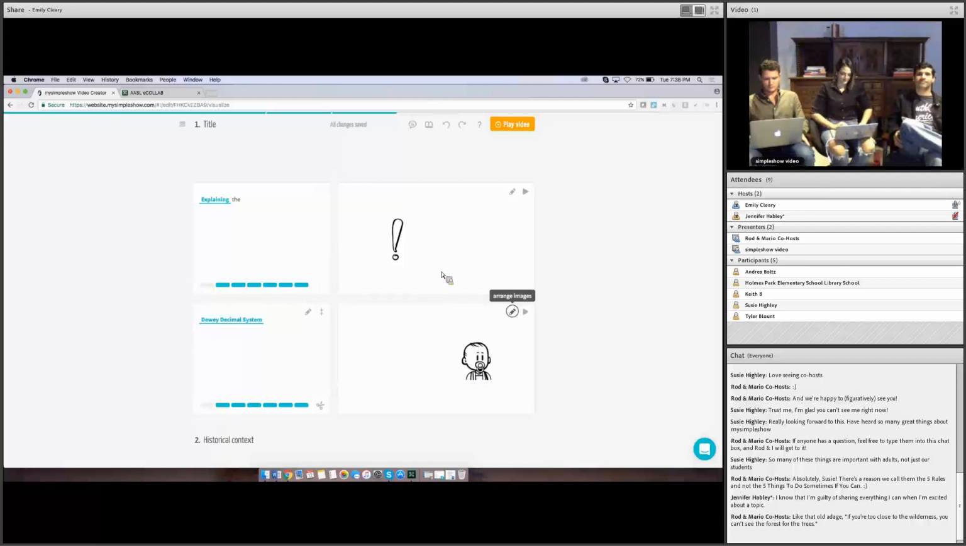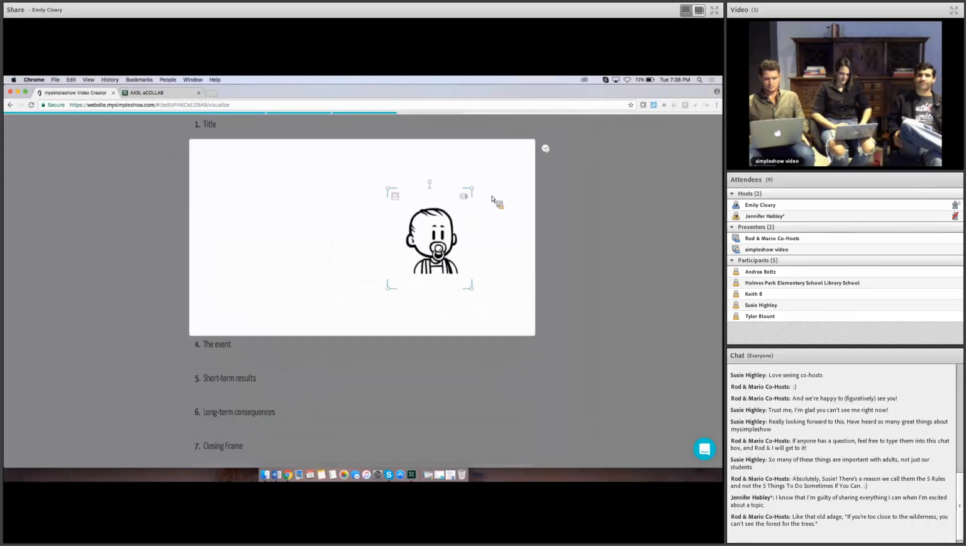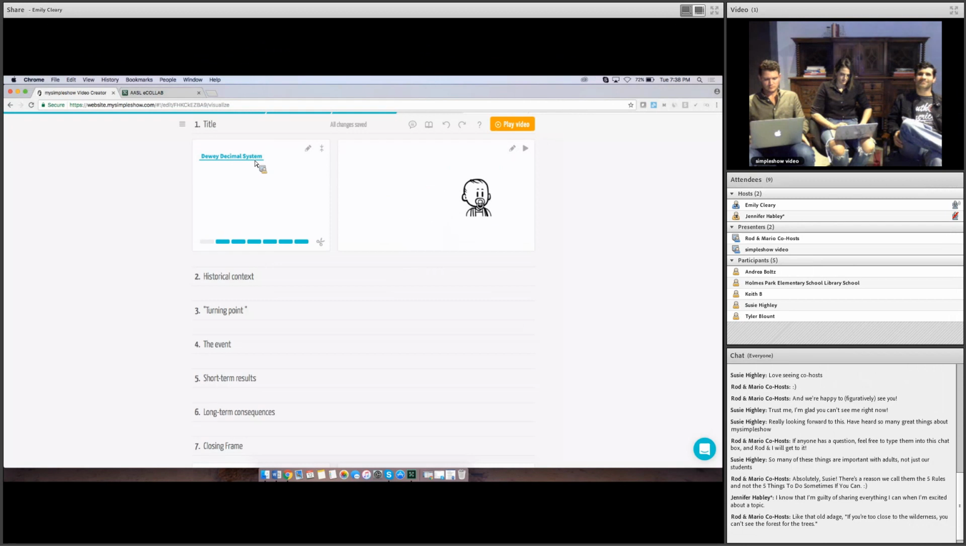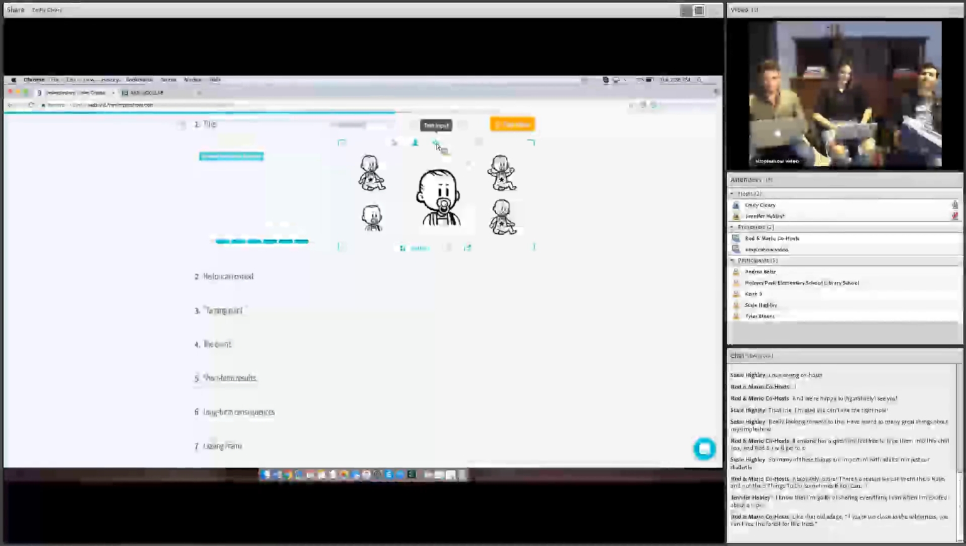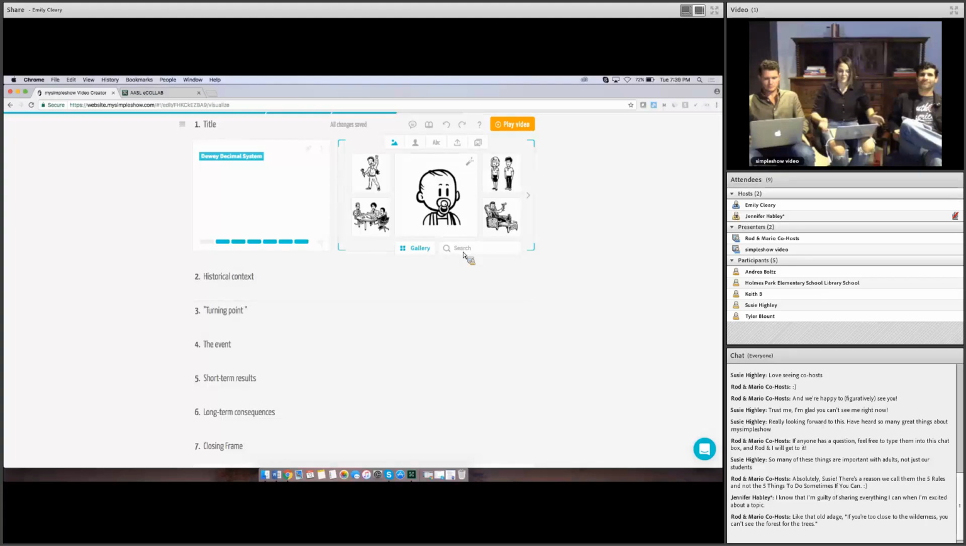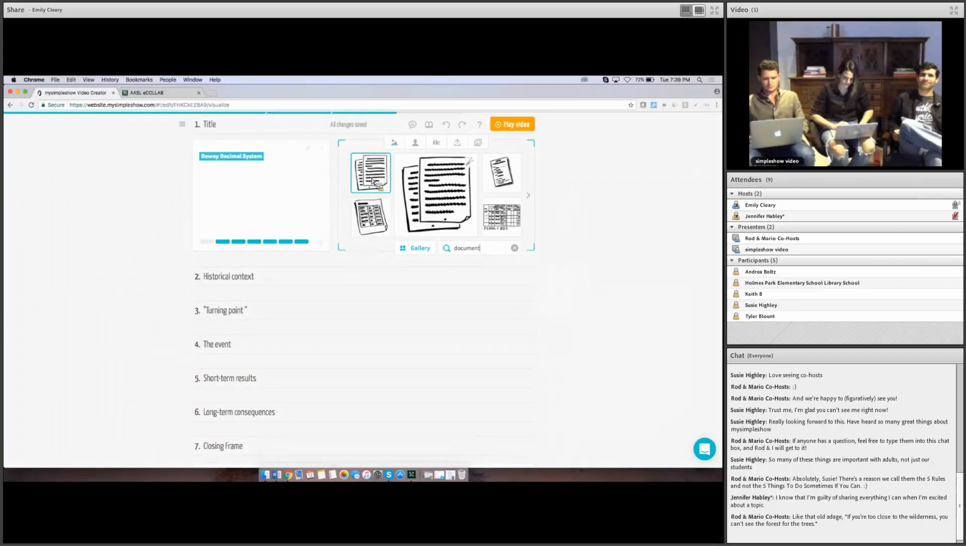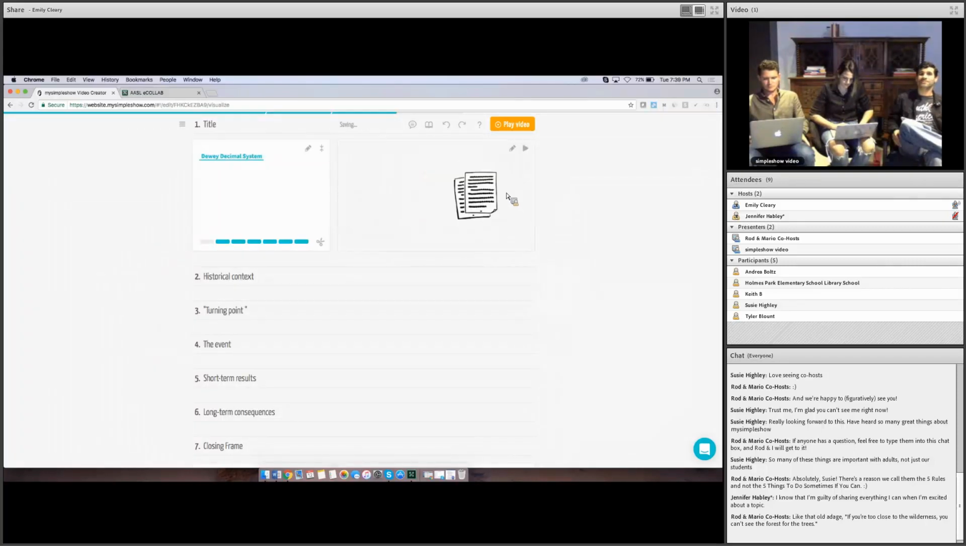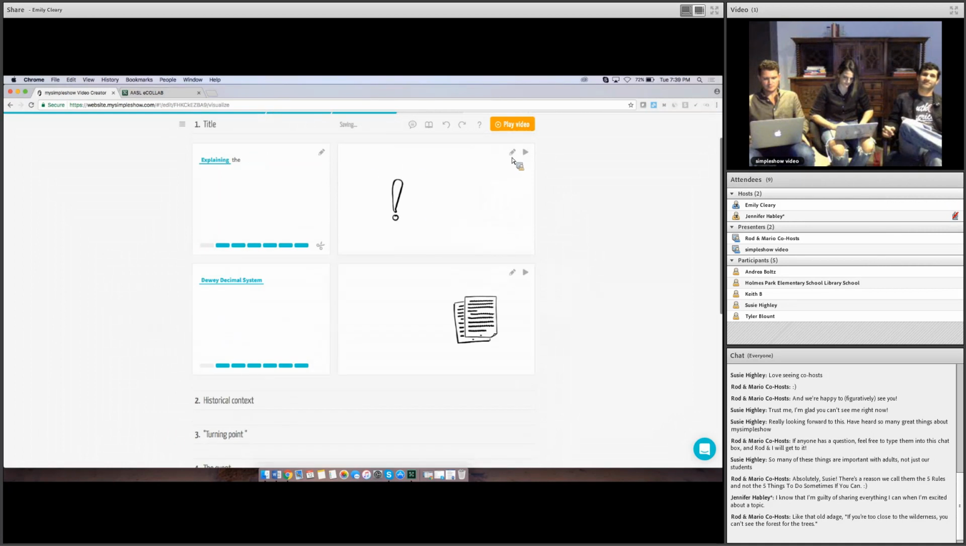We can change this image for Dewey Decimal. It doesn't look too much like decimal. The tool is funny sometimes. As you keep using it, it keeps learning. So right now it does recognize the name Dewey as a person. So instead of the decimal system, which is correct in a way. So let's see, Dewey Decimal System, let's look for document. And there we go. That's more representative of Dewey Decimal System.